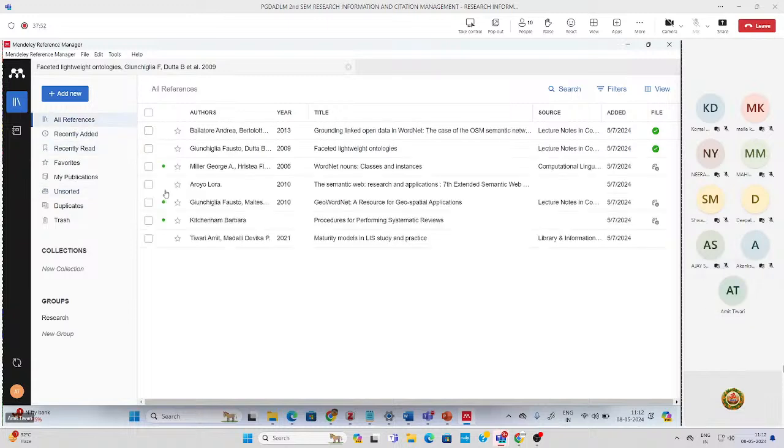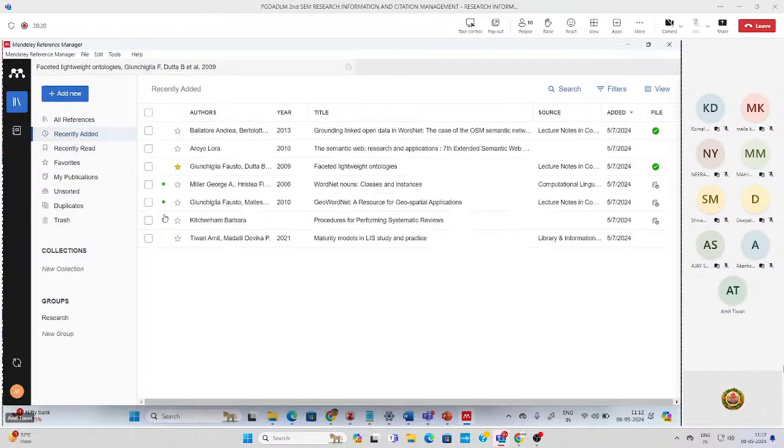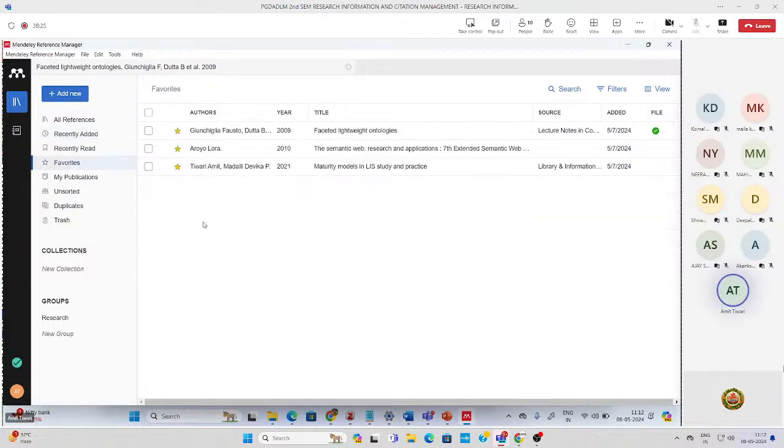Now, here you can see there was one green dot, and now it has disappeared. You can add favorites with the stars. If you put a star, the article will be added to your favorites. See, I have put a star, and in the favorites tab or menu, it is visible now. You can add others as well, maybe this or that. Now it should be three. So this gives you an advantage as a researcher.